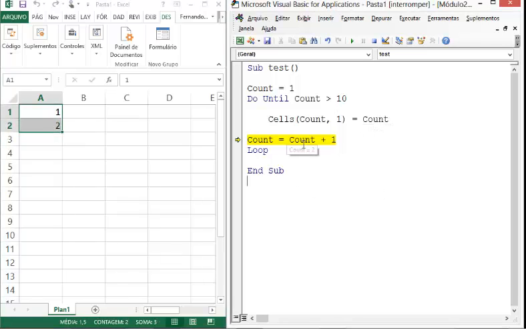Now count is equal to 2 plus 1, 3. Count is equal to 3. I'm going to do it one more time, and it's 3, one more time and it's 4, and one more time and it's 5, and one more time and it's 6, 7, 8, 9, 10, and once it gets to 11, do until count is greater than 10. Count is 11. So now it's stopping, and it went out of the loop and quit the loop.